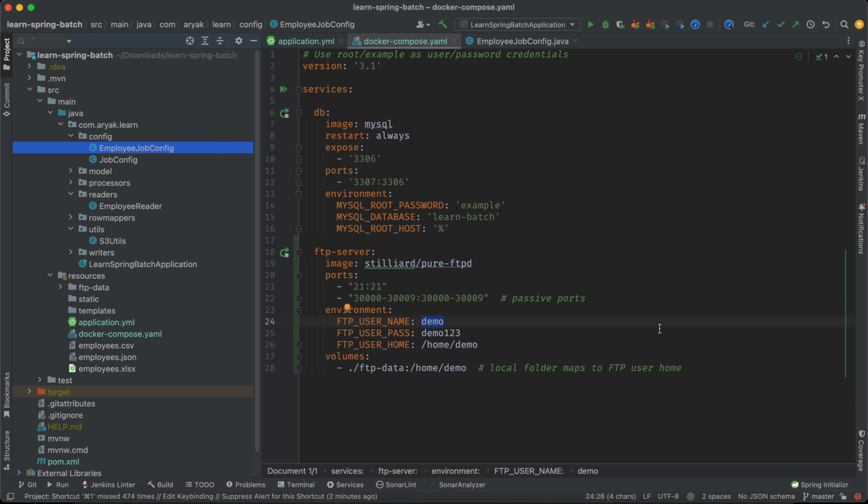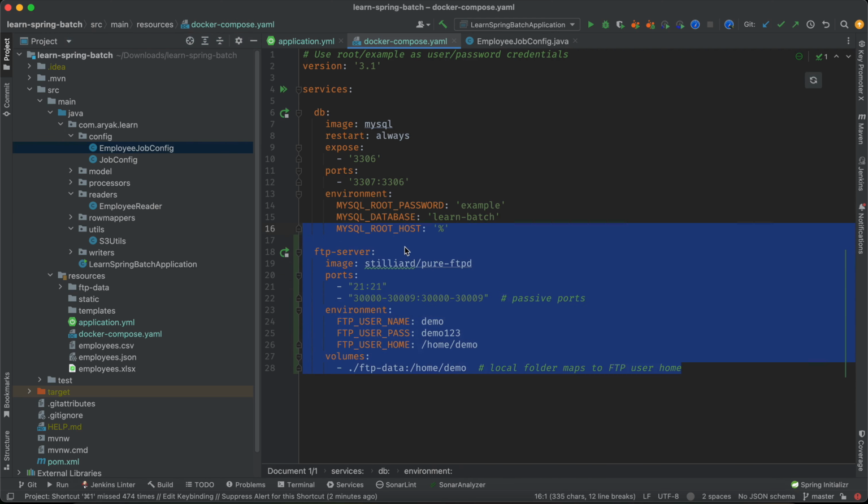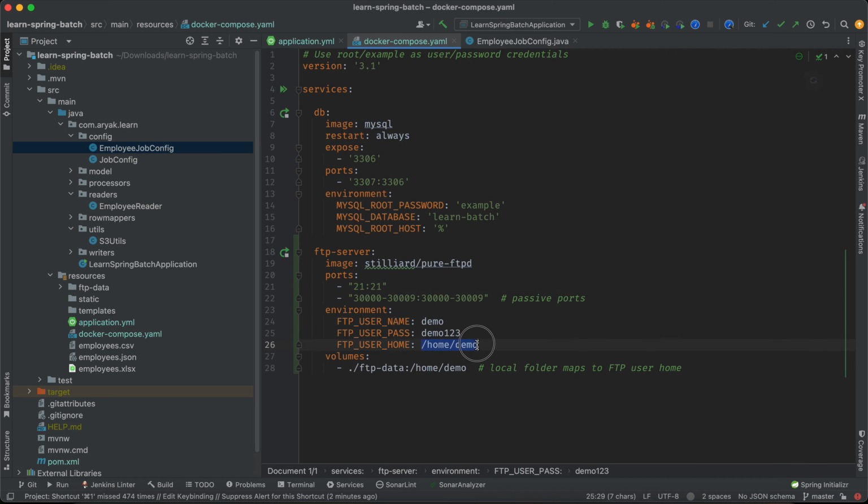So let's get started. In this Docker compose YAML file, I have added the component for FTP. Please go ahead and update your YAML file accordingly. This is a standard FTP image. It's a free one. It's going to expose port 21. And these are going to be the credentials, and this is going to be the directory which is going to get mapped. So I have connected it to my local FTP-data.